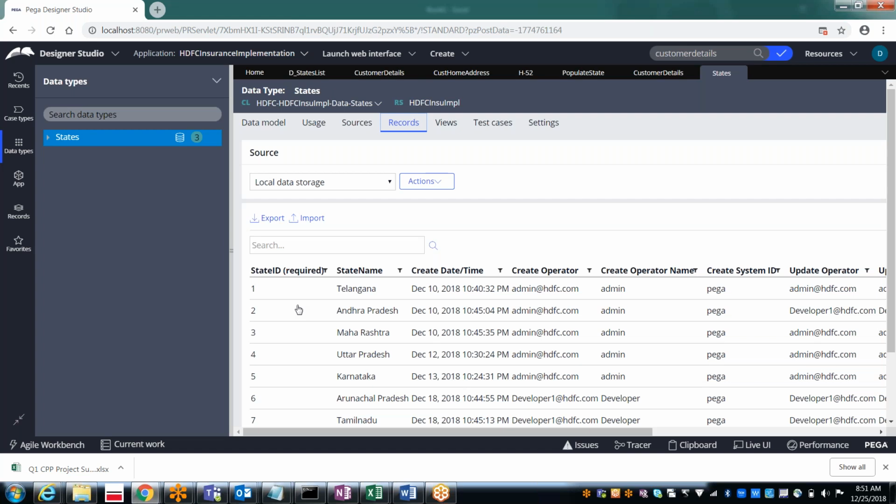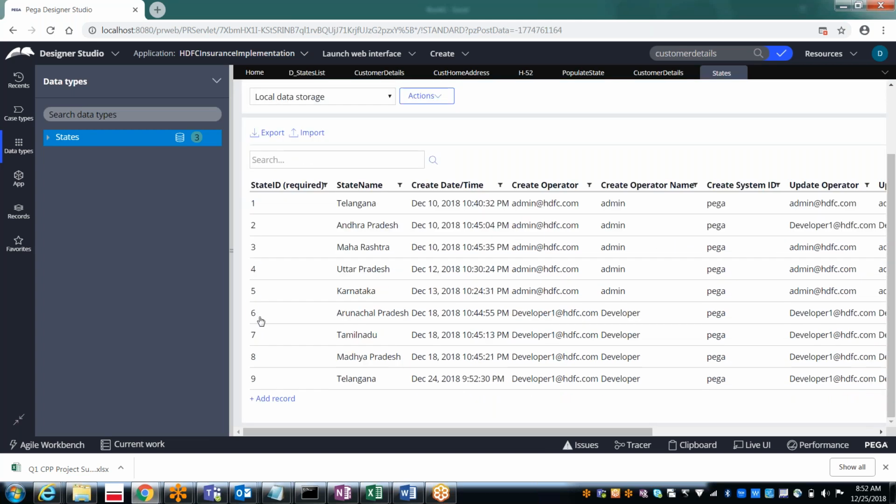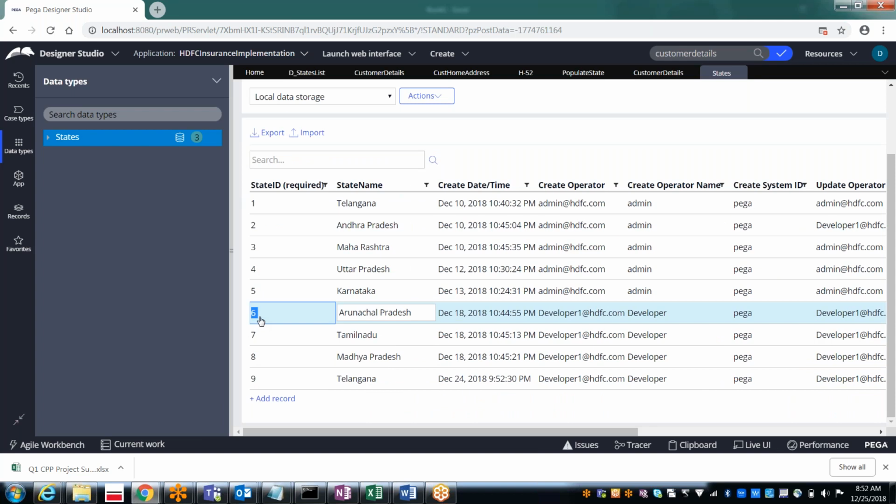So you need to change these values. Is it possible to change the values? Can we update it? No, we are not able to update it. Only the state name is allowing update, but the state ID is not allowing update. Why is it not allowing update again?